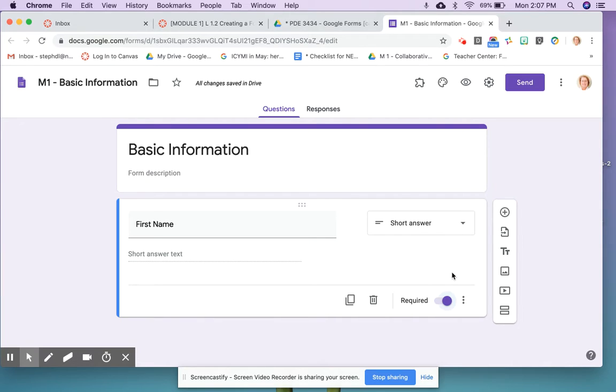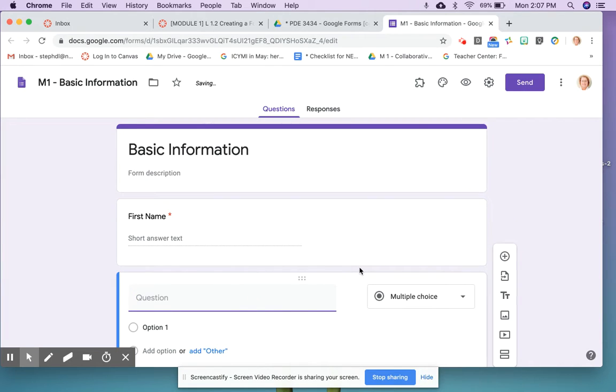Now I'm ready to ask for their last name. The reason I'm asking for them separately is because down the road in the class, you're going to learn how to sort and filter information. Having the last name as a separate field or a separate column will help me to do that more easily. I can add a question here. And now I'm going to ask for their last name.